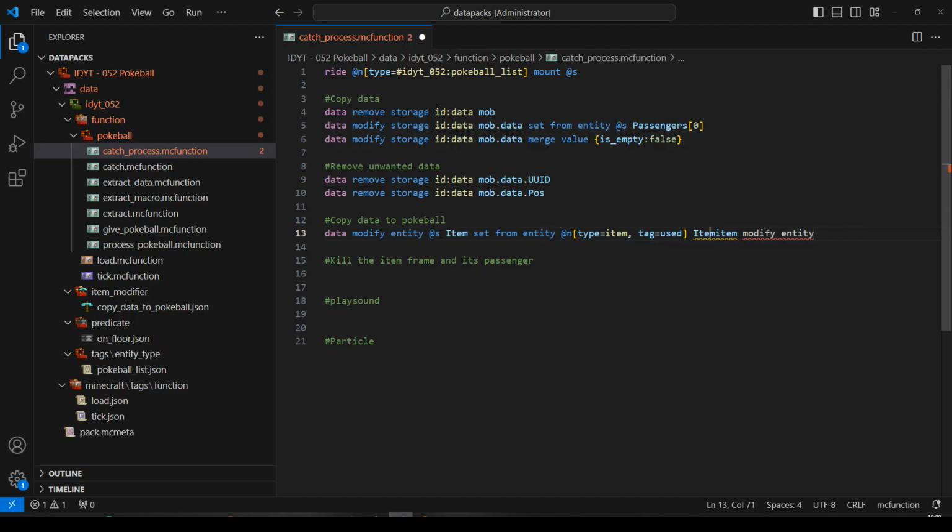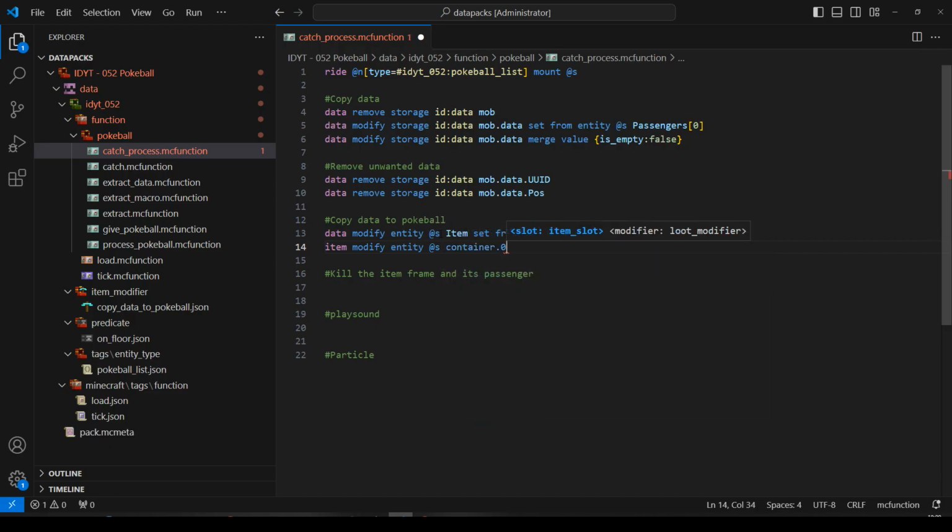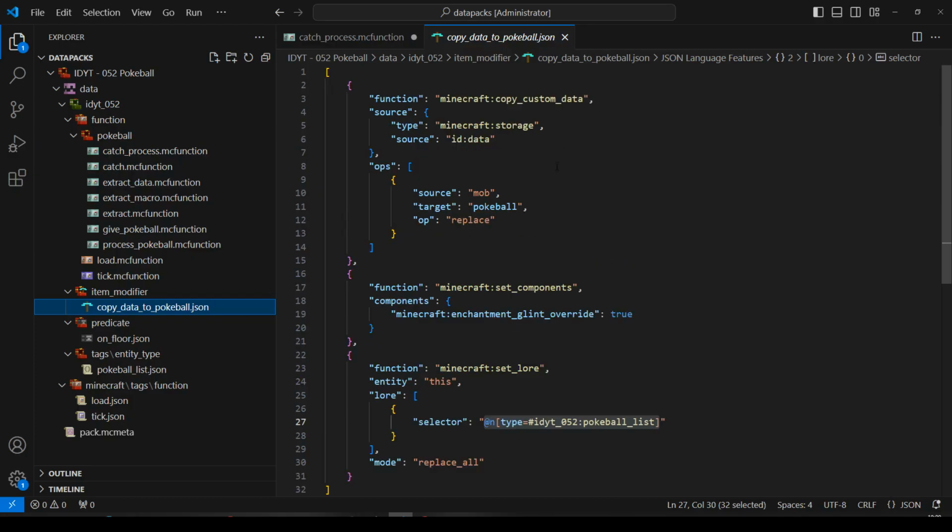Then I'm going to item modify. Let's do it on a separate line so it's at least happy. There we go. Item modify entity at S, container 0. It's only got one slot, and we'll run the item modifier we just made. So we've copied the Pokeball into the item frame. We are modifying the Pokeball with our information. So we're going to be copying all storage data into it.